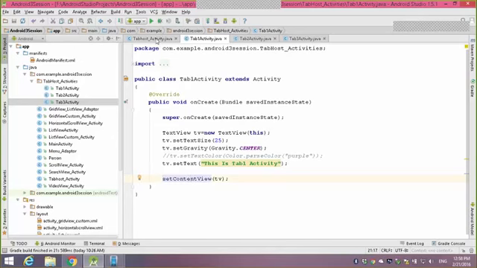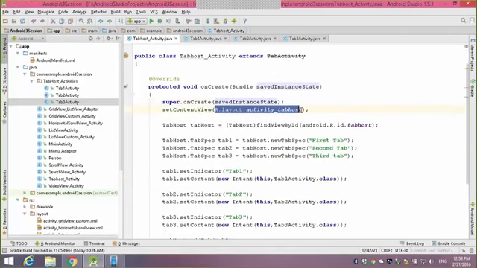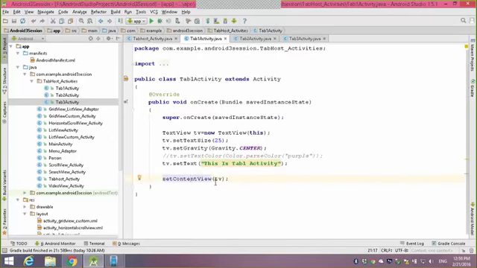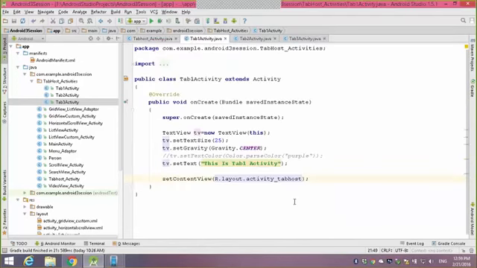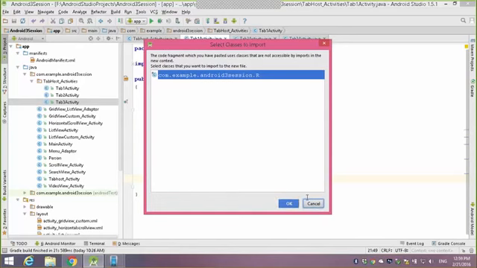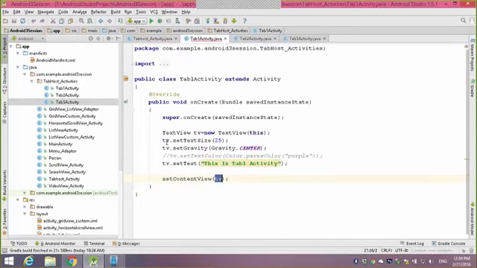So inside the set content view, we usually pass the layout file name, right? Instead of passing the layout file name, I'm dynamically creating the text view and giving it for the set content view. That's the reason you are able to see text view 1, text view 2 and text view 3 whenever you click on any one of the tabs. Actually, you can also create a separate layout file and hand it over here. In this example, I've just shown you in this way.